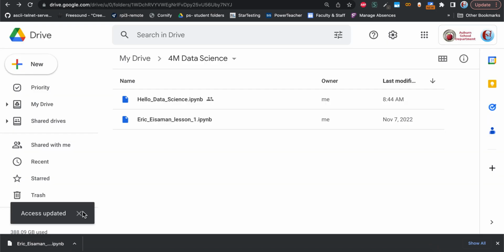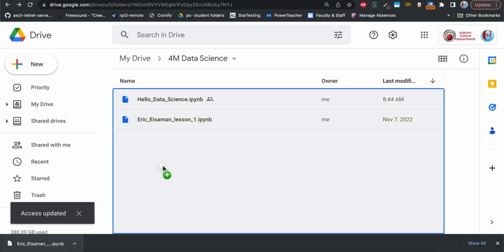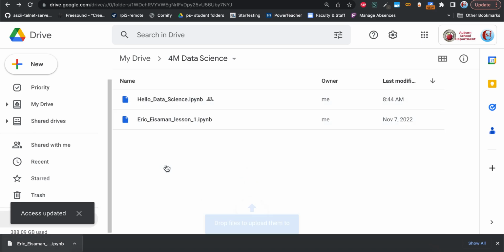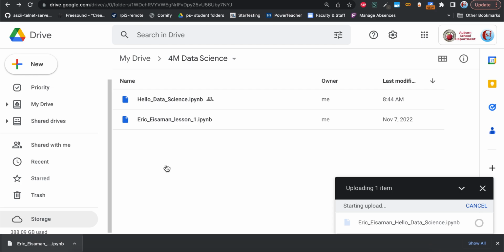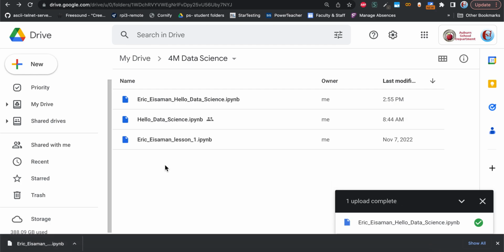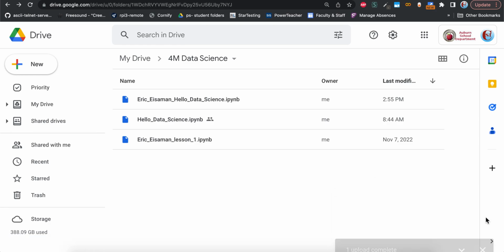Once you have shared the folder with me, go ahead and add the new homework file into that folder. Now, once you've created this folder and shared it with me, you don't have to do it for every other assignment. Just make sure you share the folder with me and then put your assignment, your Python notebook, into the folder. And then you can see this is the most recent one because I just did that.